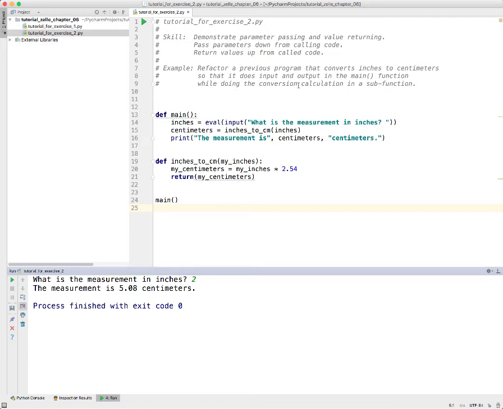While doing the conversion calculation in a subfunction. Okay, and then we realize we're going to have to return a value in order to get that to work. All right, well, that looks fine to me. All right, so I've got to say that's done. Okay, and this is a short one. Okay, I'm sure you're glad to get one of those.